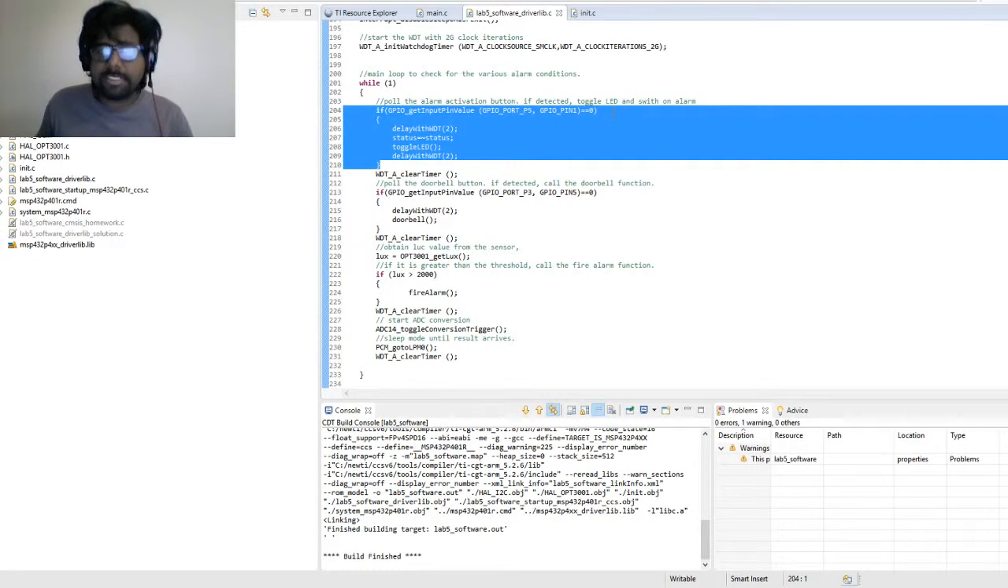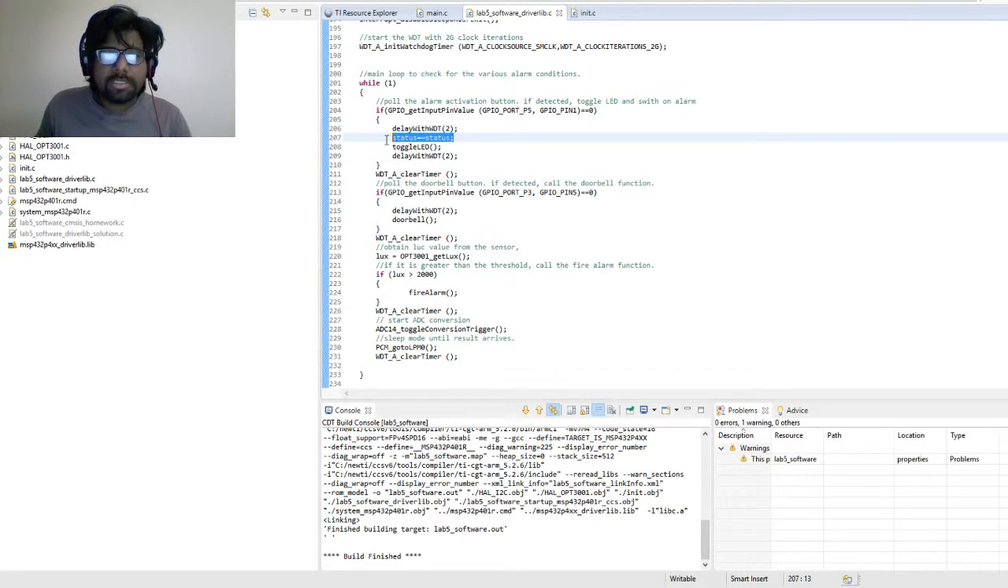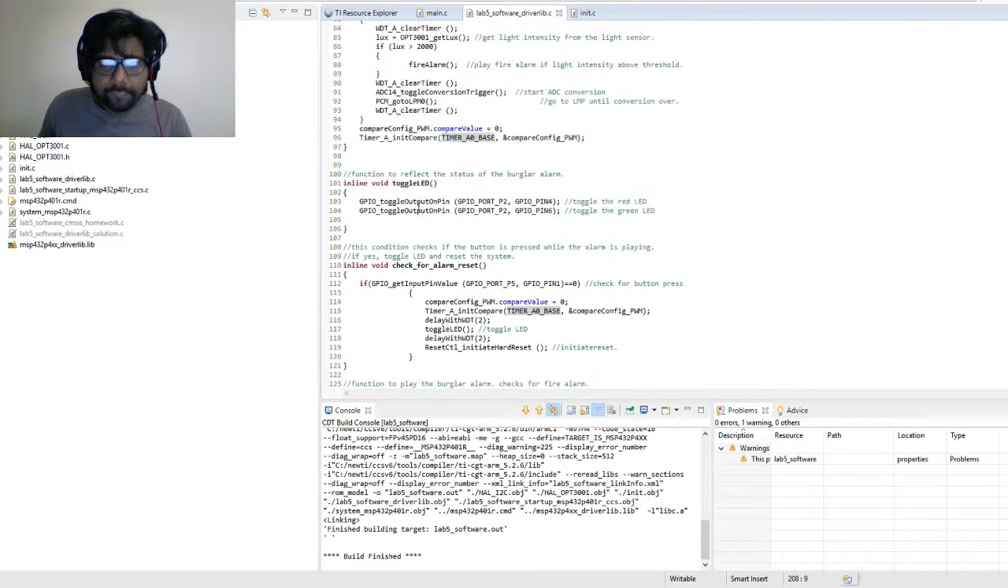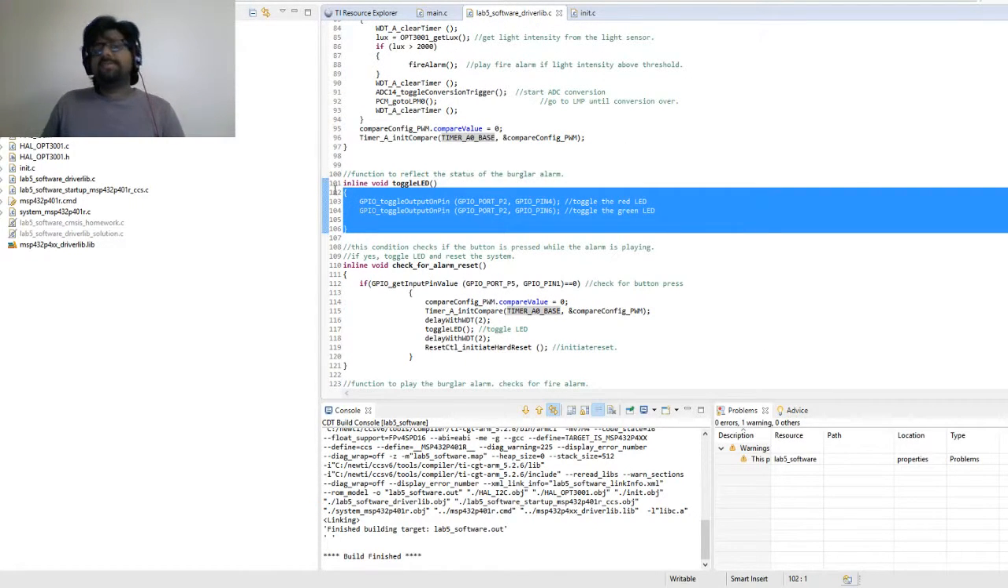If that button press is encountered, we toggle our status variable. So from green it becomes red, and from red it becomes green, and we call the toggle LED function. The toggle LED function basically toggles the green and red LEDs.